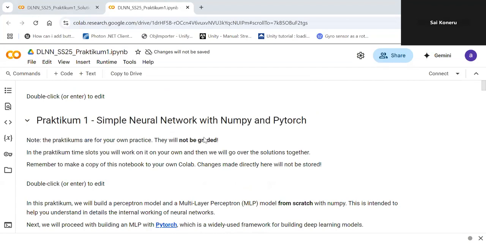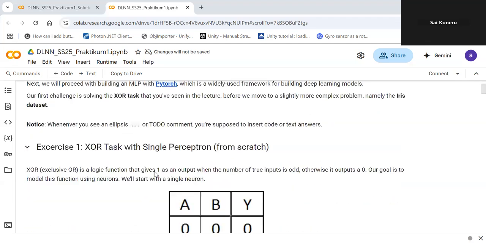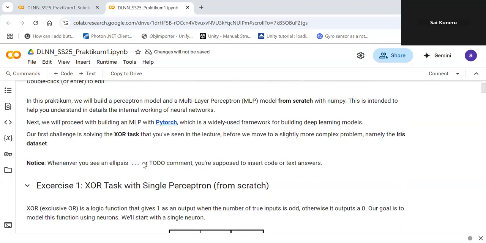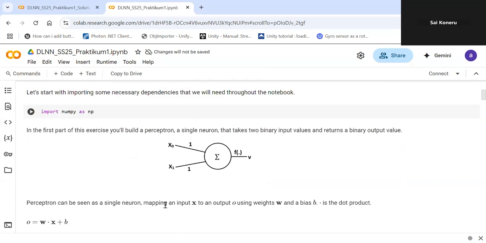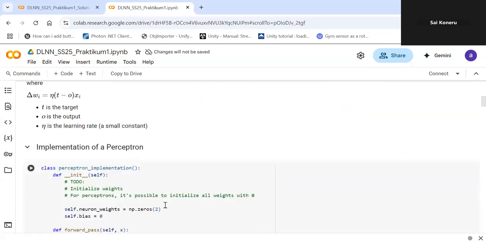So today is the first practicum, and I hope that you all have the link. It's uploaded in the course site. What you're supposed to do is read through and try to solve the problems. The problems are not exactly given to solve the whole thing. Basically there are some dots here, and you have to fill in the correct code for those places. For example, I can show you one, how it looks like.